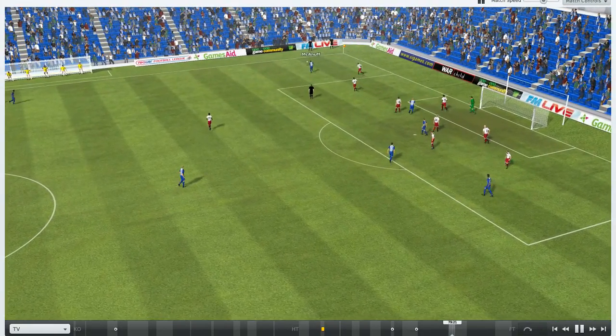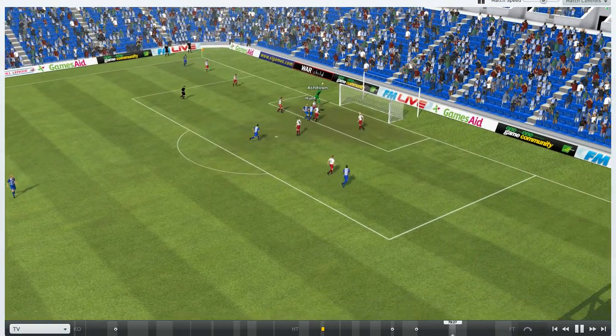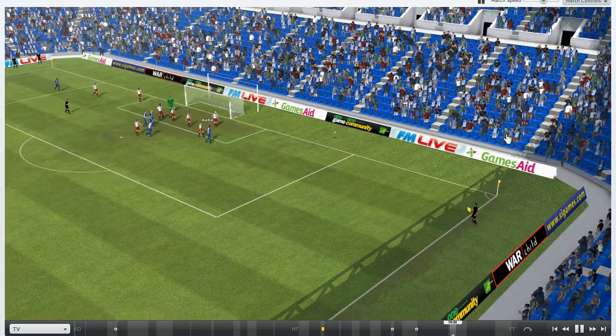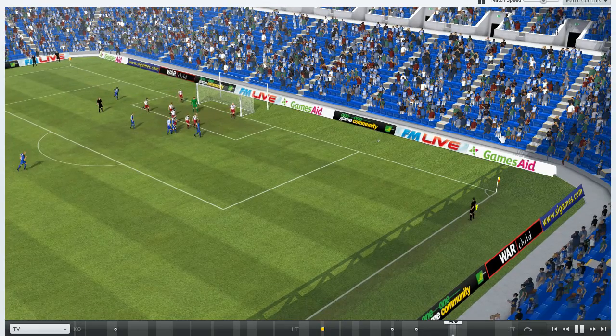Alright, McOnoof, I believe that's him. Okay, Jimmy Ashdown did well by parrying the ball, and yes, the ball went out for a throw-in.